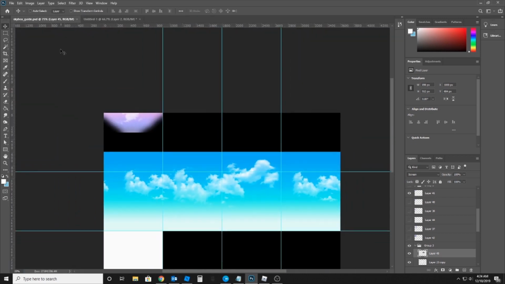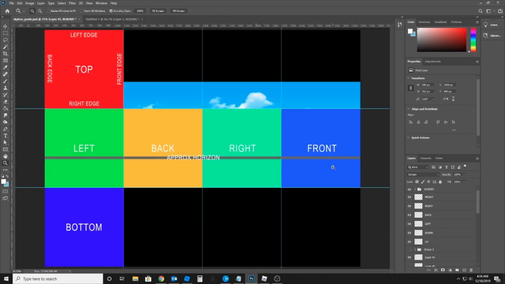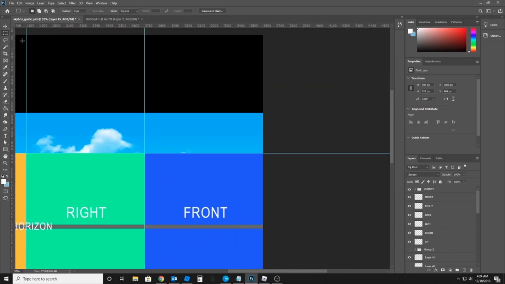Stuff still looks good. Okay, so now we need to build the top. So how this works is you can see I have here front edge, right edge, back edge, and left edge, so that way you know the tops of these where they need to go. So this is the front right here. So we're going to take the front.